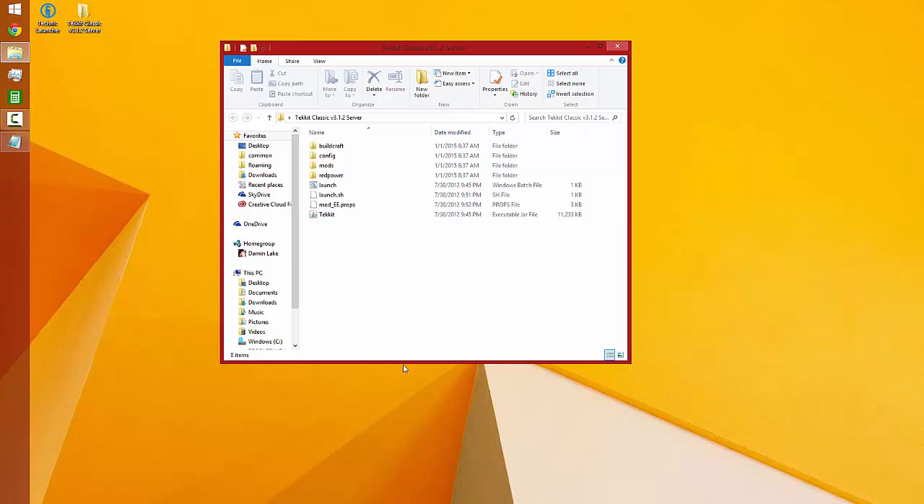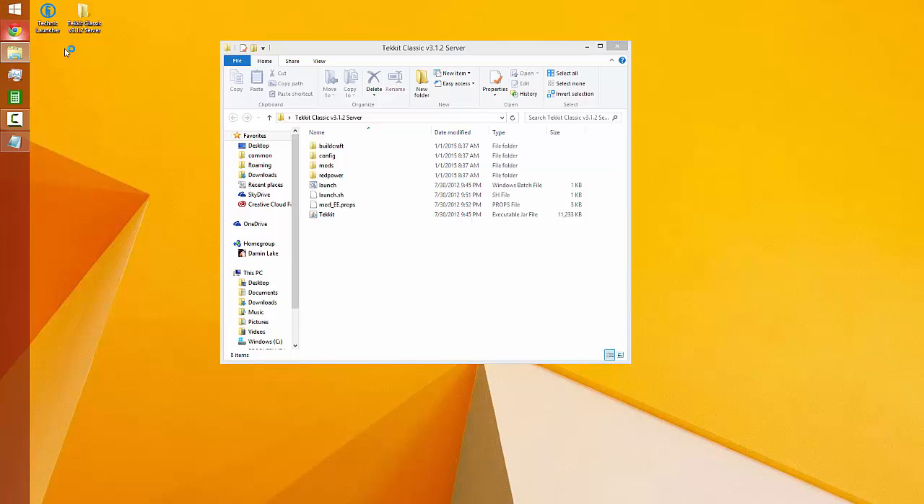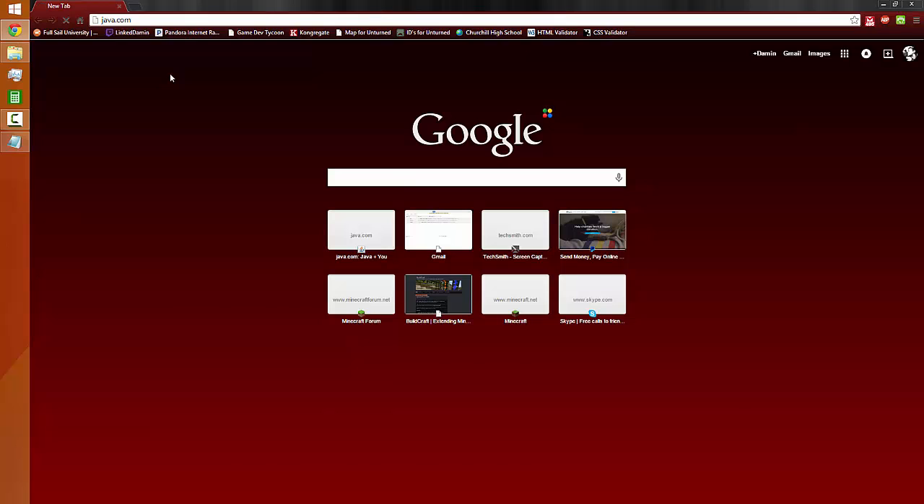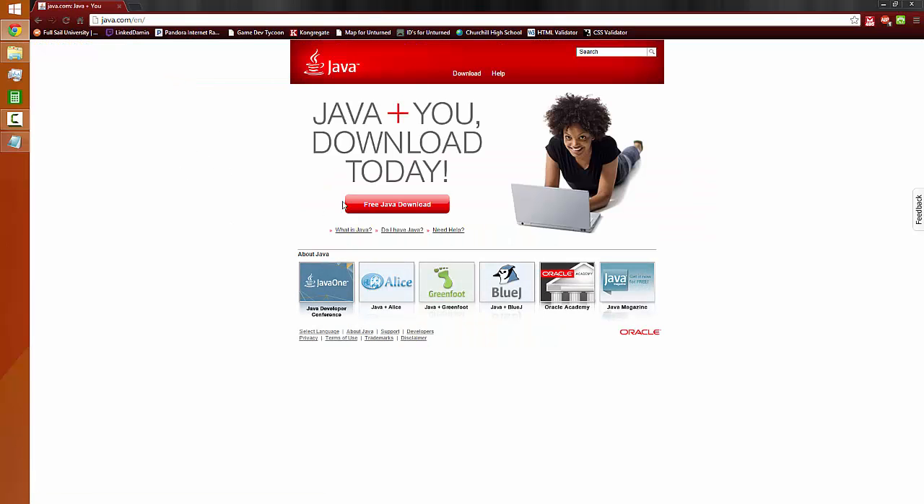Now, first thing you want to do is make sure you have Java installed. So I'll go to java.com. You want to make sure you have Java installed. If you don't have Java, you're going to run into lots of issues. You're not going to be able to run the Tekkit launcher. You're not going to be able to run the Tekkit Classic version 3.1.2 server. You're going to come into lots of problems. You probably won't even be able to run regular Minecraft without Java.